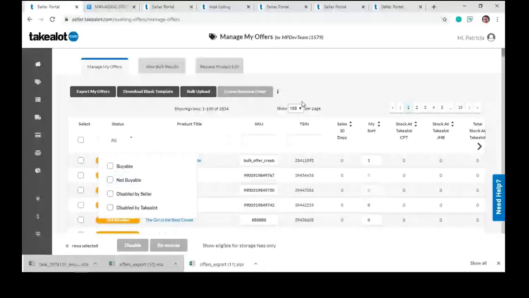For our in-stock sellers, if your offer has changed to not buyable, then you will have to create a replenishment shipment to, of course, then have our warehouse stock your item once again.